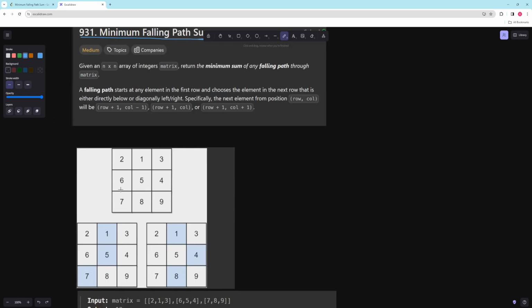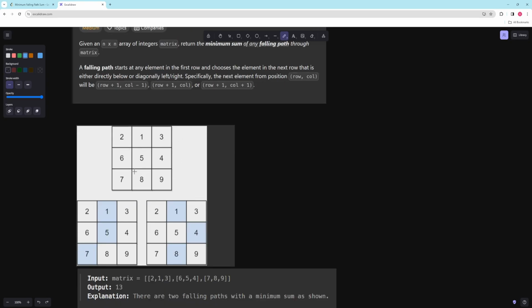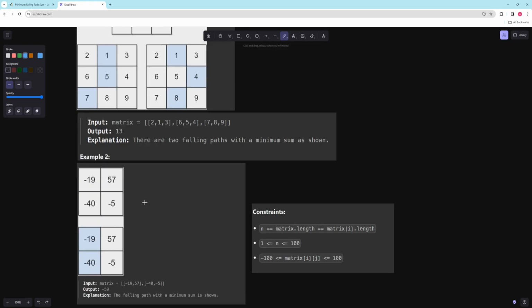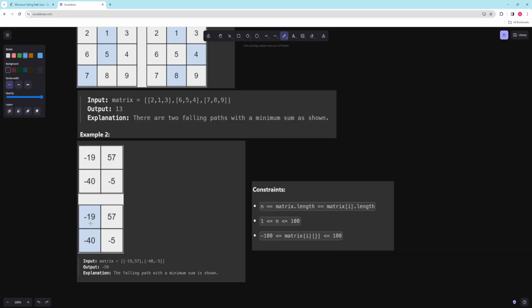If we take a look at this first example, the best path is either 157 or 148, which gives you 13. So you can start at any single cell in the first row, and every time you fall, you have to either go straight down or one to the left or one to the right. You keep doing that and you want to find the best path. The second example is here, and this is the best one because it's negative, so you just want to pick the best negative numbers.